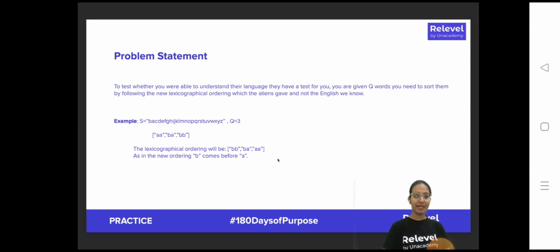There is S as the ordering, where B is actually the first character in the dictionary, then A, then C, then D, E, F, G, H, and so on. Okay. And the Q words given to us are AA, BA, BB, right? And then the lexicographical ordering for this is going to have BB in the output first. And why is that? Because if you see the ordering, B actually appears as the first character, correct? And hence BB as a word will appear first in the dictionary compared to the word BA, right?